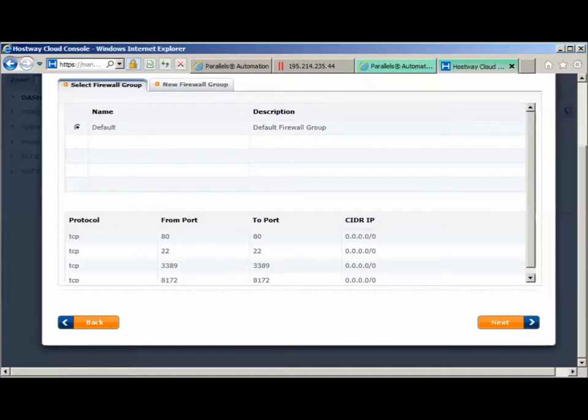The next step asks you to select the firewall group you would like. A firewall group defines firewall rules for your server instances. You have the ability to configure your firewall connections and secure your network as required. You may have one or multiple server instances behind a firewall group. Hostway provides a default firewall group, and typical firewall rules are already configured. You can create multiple firewall groups as needed. Let's go ahead and select the default firewall group and click Next.